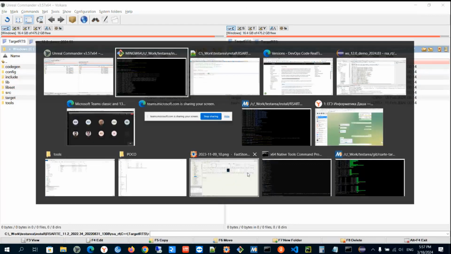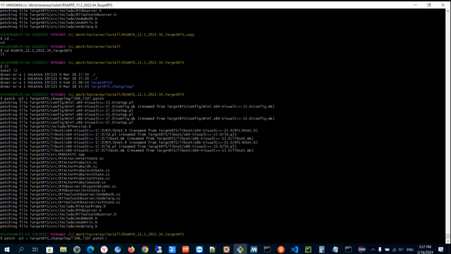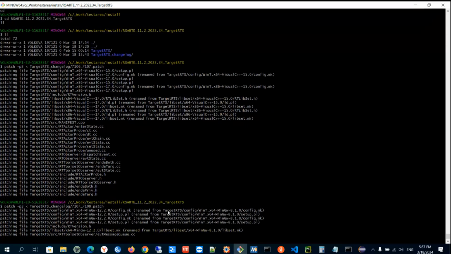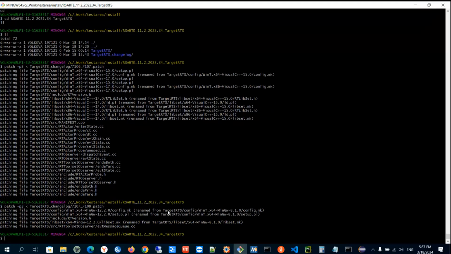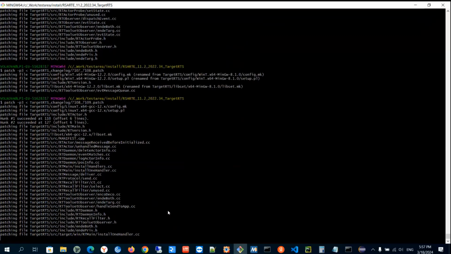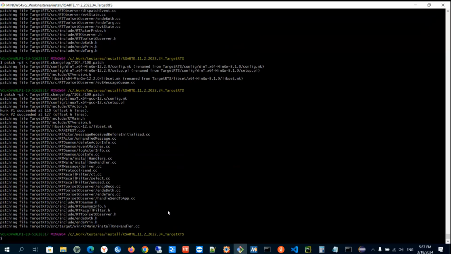So it's possible now to uplift an old version of TargetRTS to the latest version and still keep the custom changes. So I will continue now applying the patch files. We can also observe how many changes were applied. In some cases, it's lots of changes. In other cases, fewer changes. So now I go just one by one and apply the patches.